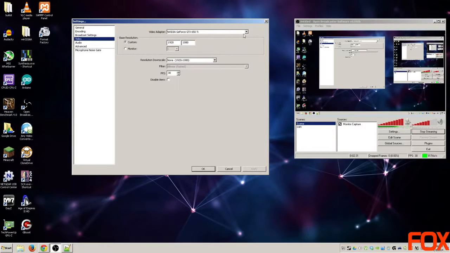Video. Video adapter, again, if you don't know what that is, you probably shouldn't be broadcasting tutorials. Your base resolution. Now, if you have multiple monitors, you can go between monitor 1, you would have a list of all your different monitors, set custom resolutions and things like that.